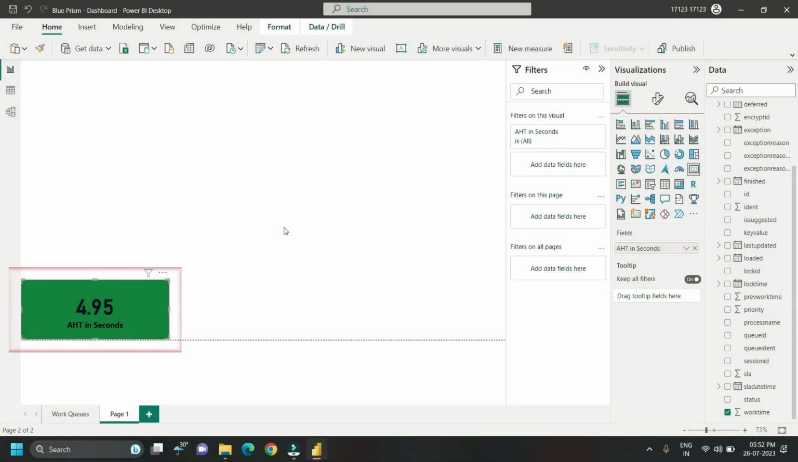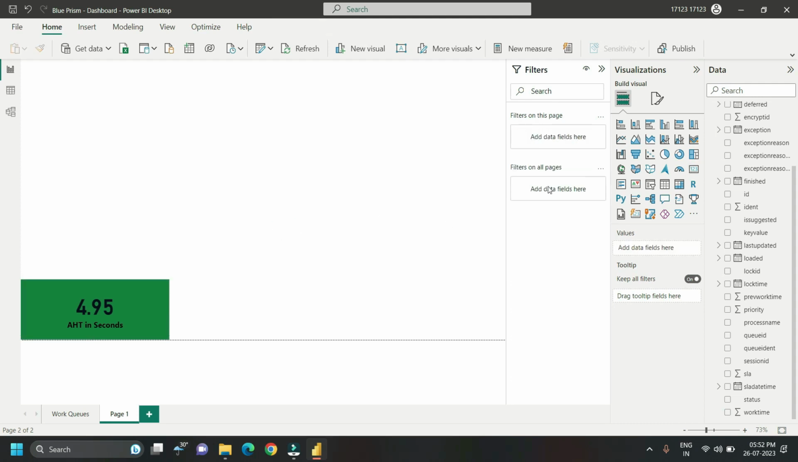This card visual currently is showing the average processing time, considering the work items from all work queues in your environment. What if you want to find the AHT for the items in a particular work queue? Unselect all the existing visuals on the canvas. Click on Slicer Visual from the Visualization pane. We want a drop down for choosing the work queue we need.